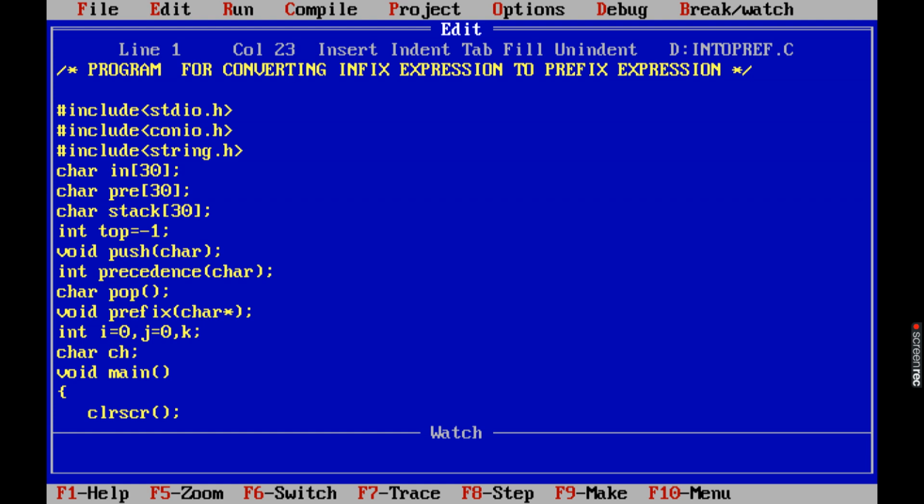In the next video, we will see how to balance symbols or balance parentheses. That will be discussed using the stack data structure.